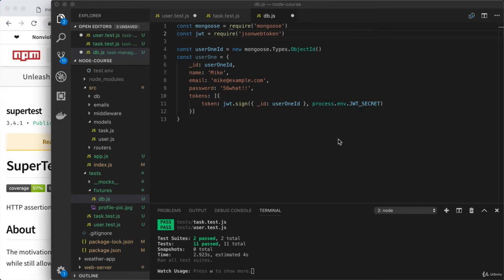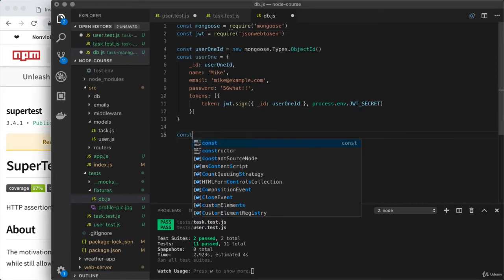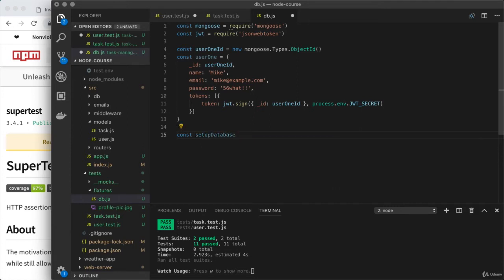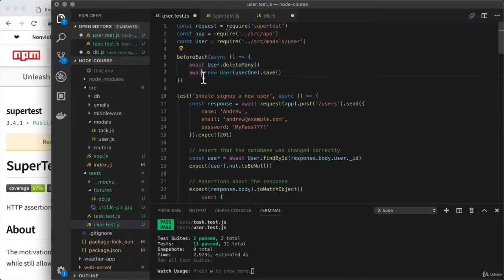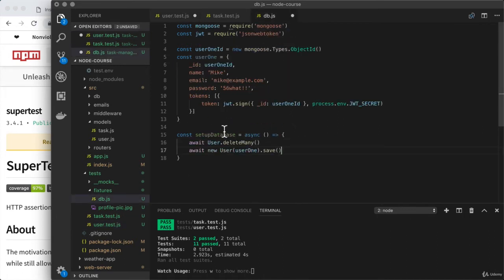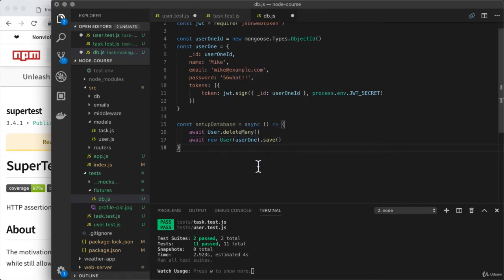Right here, let's go ahead and start with that. I'm going to create a constant, and I'll call this something like setup database, or configure database, or populate database, or whatever name you want to choose. Now, we're going to set this up as an async function. And for the moment, the contents of this function is going to be exactly the same as the contents of before each over here. That means I can just take these two lines, I can cut them out of their current location, bring them over to db.js, and we're ready to go.